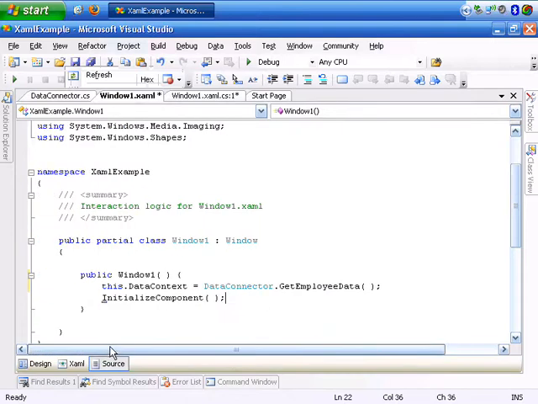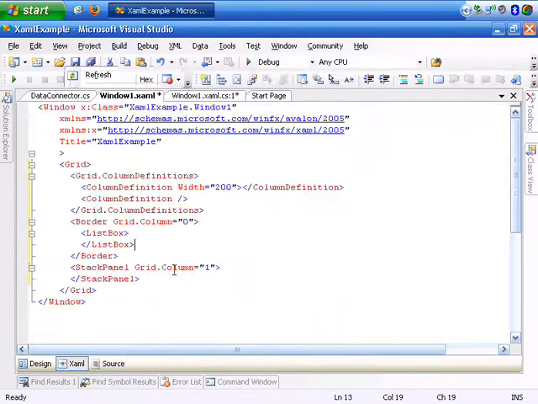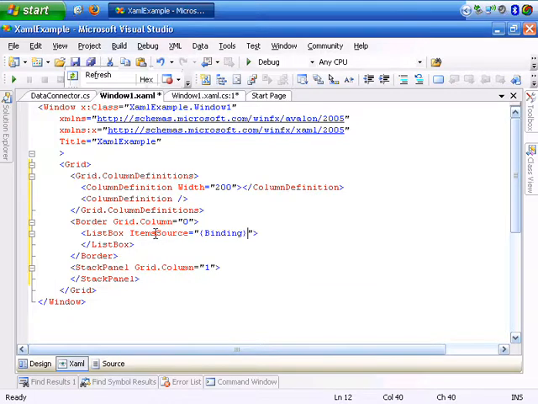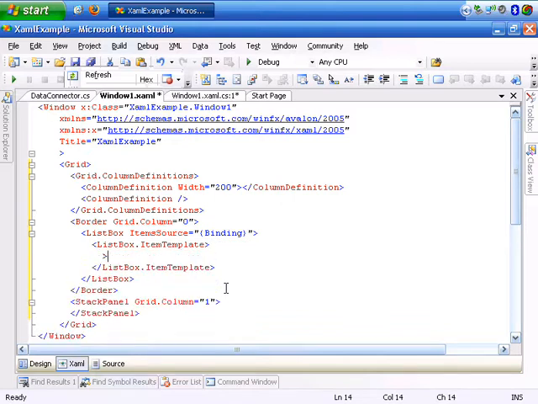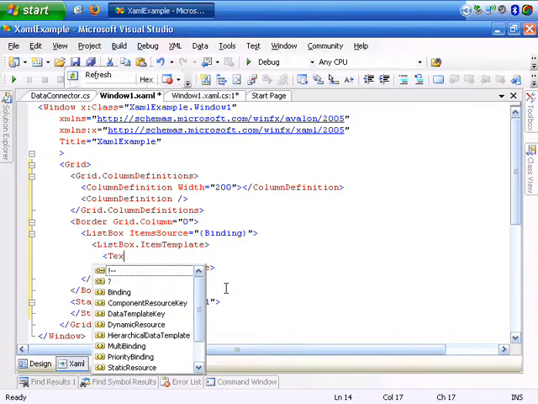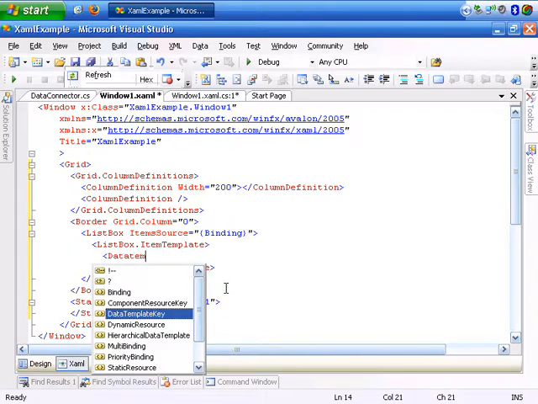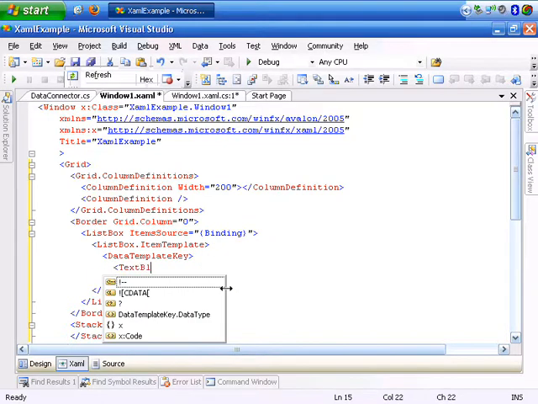And so we set the data context. The data within this thing is going to bind from this. Let's go back over to our XAML and say that our item source is binding. Now, I'm going to create an item template here. In the template, we're going to create a text block. Or excuse me, I'm going to create a data template. Within the data template, we're going to create the text block.